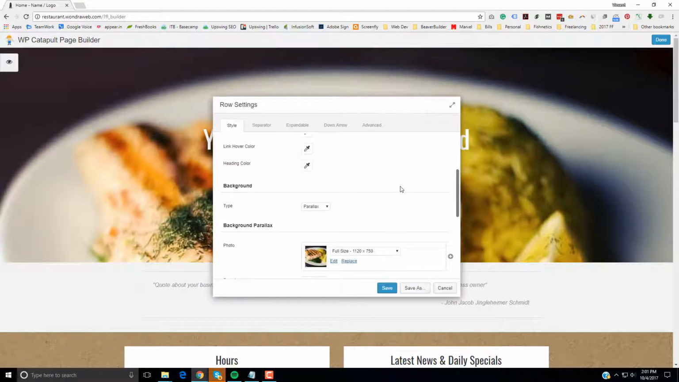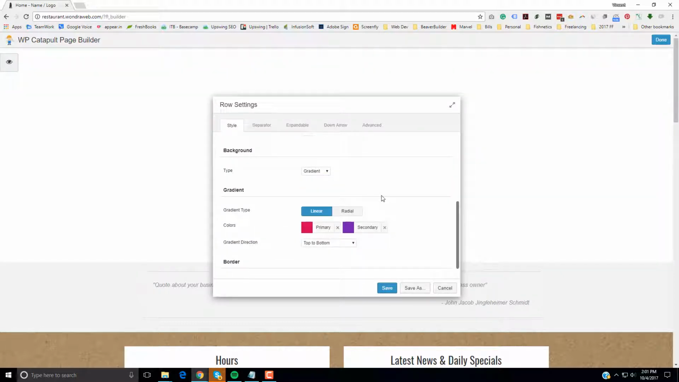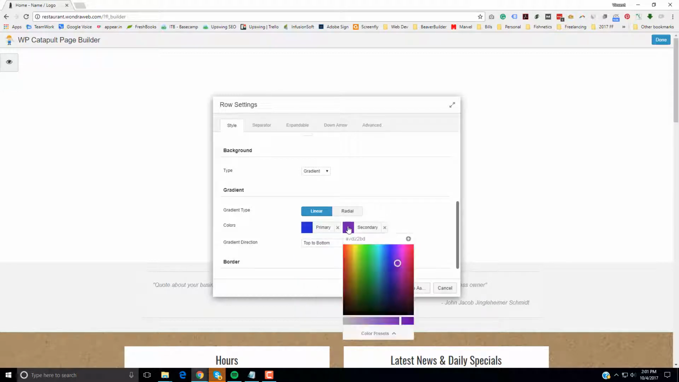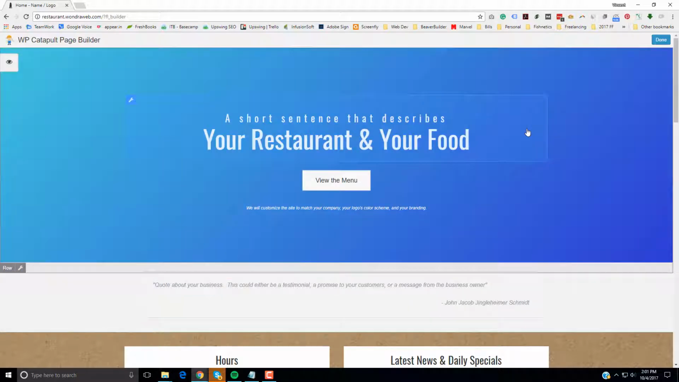I'm going to show you one last background option. Change it from parallax to a gradient. Gradient is like the colors, but it'll fade from one color into the next. So I'm going to choose a primary color of dark blue, and I'm going to choose a secondary color of lighter blue. We can either go top to bottom, left to right, corner to corner, or a bunch of corner to corners. We're going to go bottom right to top left and save.